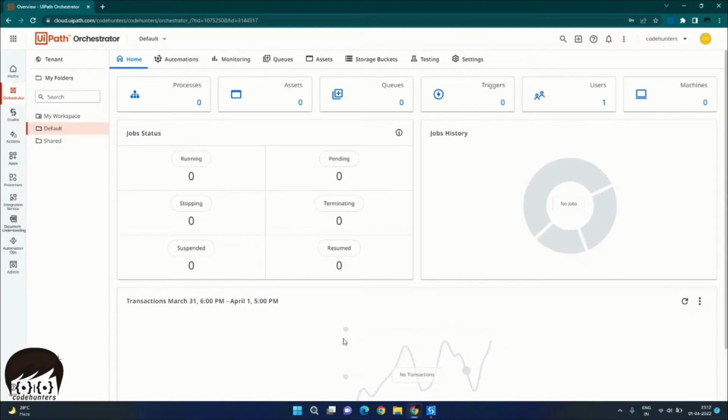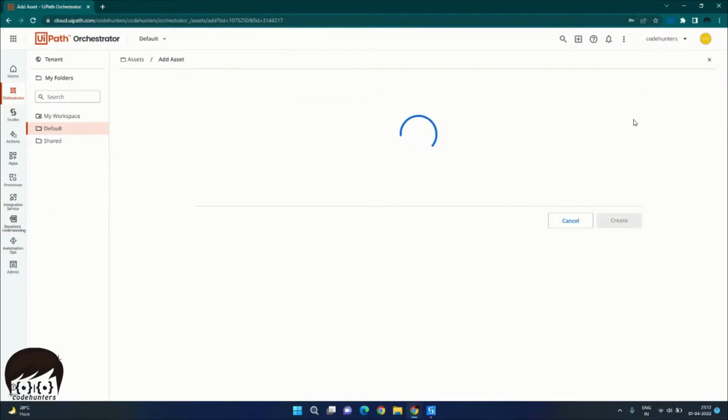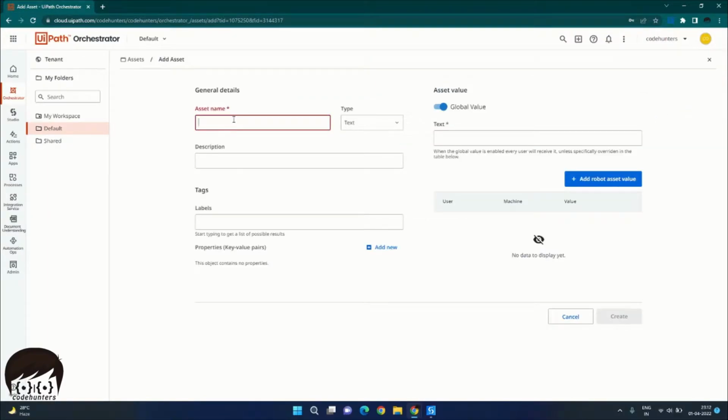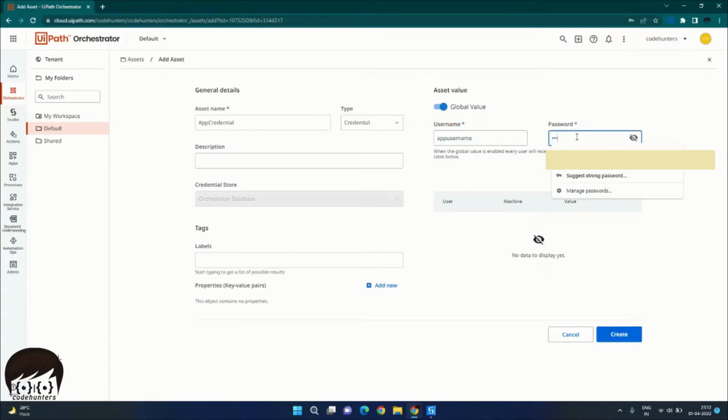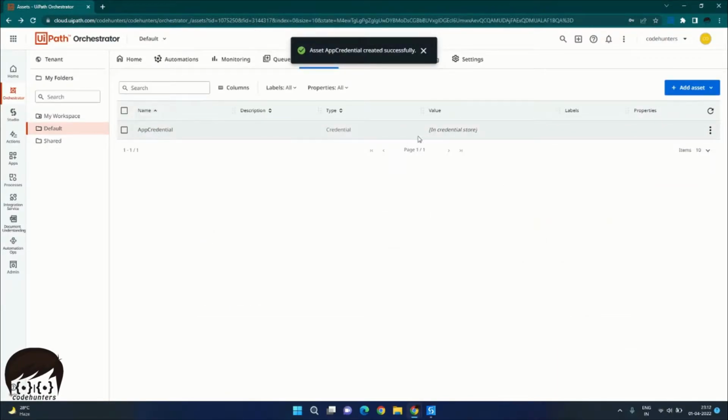So I am here in Orchestrator and I will go into the assets, create a new asset. I will name it app credential and the type will be credential type. I will leave the description empty. I will give the username as app username and the password as app password, and we'll create it. So the asset has been created successfully.